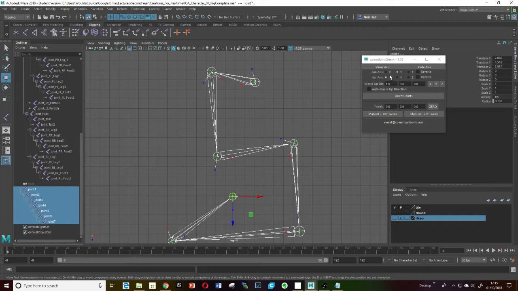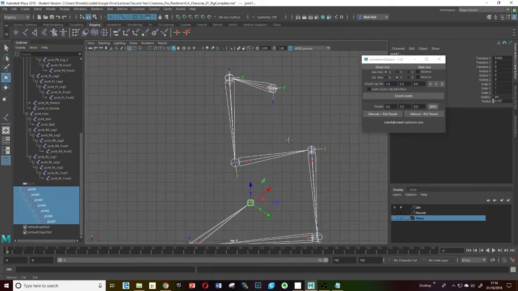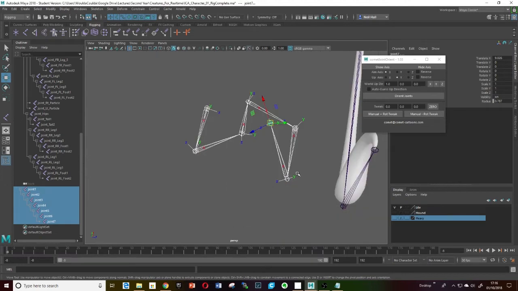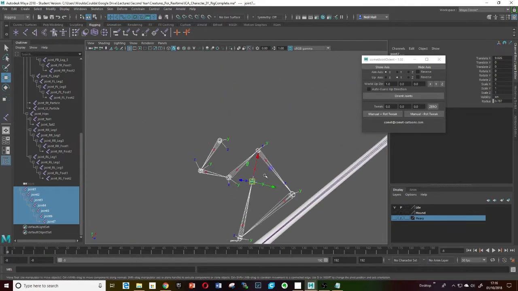So you have the aim axis. The axis is basically where you want the joint to aim, and it should be X by default, so you want X to travel down to the next joint. The up axis is hopefully the same as Maya's. Y is up in Maya, so we'll set that to Y. If you hit Orient Joints, it should orient the joints to the angle that we need.